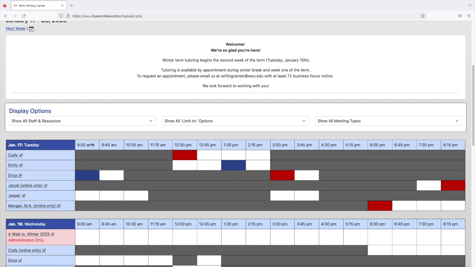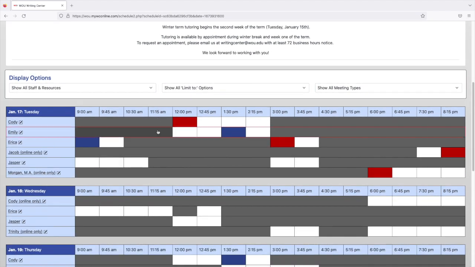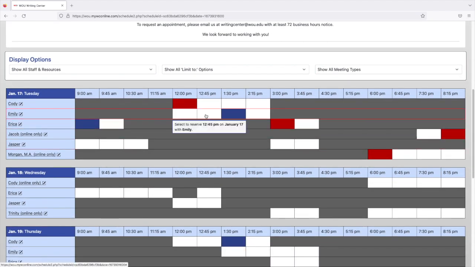As you can see, we have tutors anywhere from 9 a.m. until 4:30 p.m. and then in the evening from 6 p.m. to 9 p.m. White boxes means something is available for you, so you go ahead and click on any of these white spaces to book an appointment.